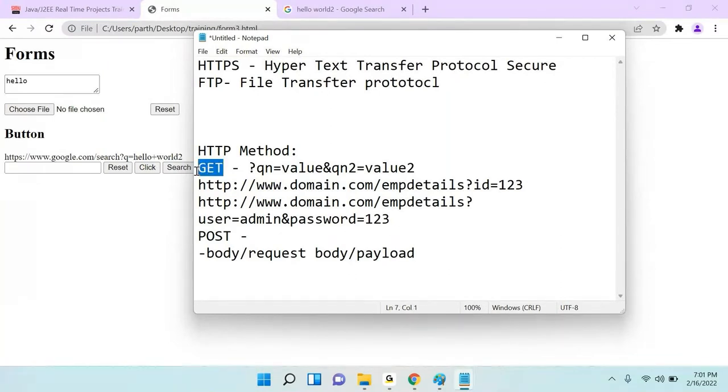Get is used to transfer the data in the form of a query string, whereas post transfers the data to the server in the form of a body or payload. Okay, this is all about a form.